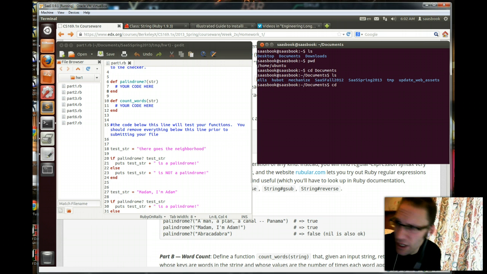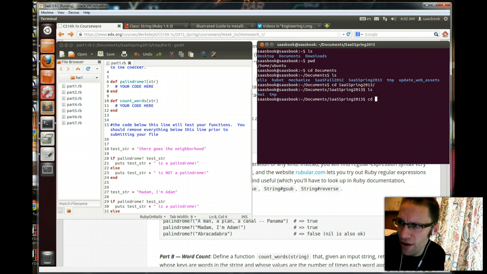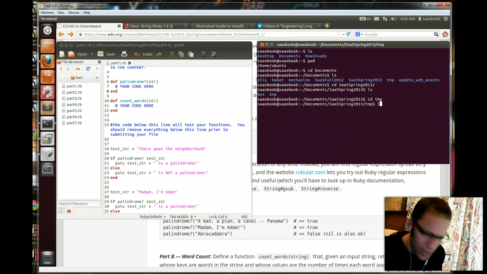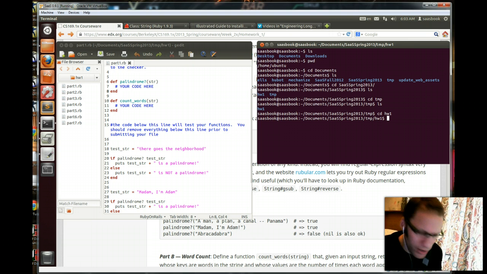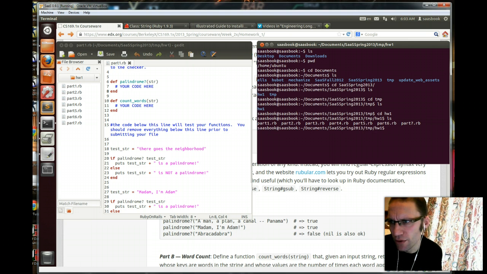I'm going to do cd saas. I'm going to hit tab there. If it's unique, you get a single completion of the folder and save some typing. Then I'm going to go into TMP, and then here we've got homework 1. So cd is change directory, and then here we go: parts 1, 2, 3, 4, etc.